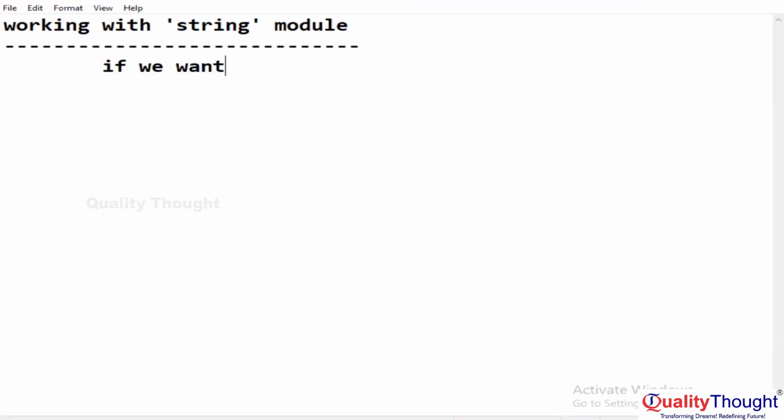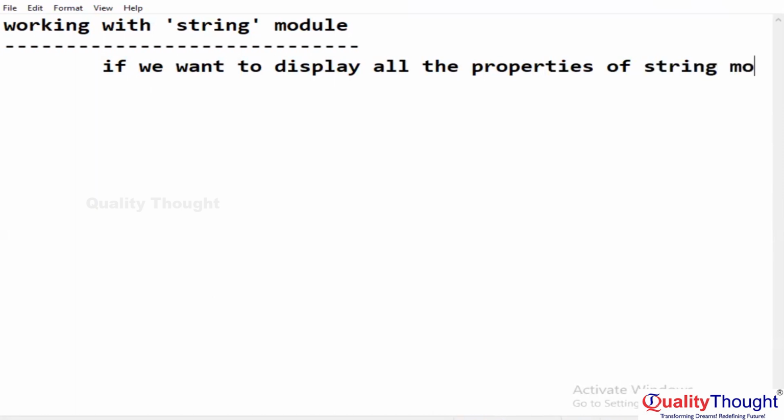If we want to display all the properties of the string module by using the following command.